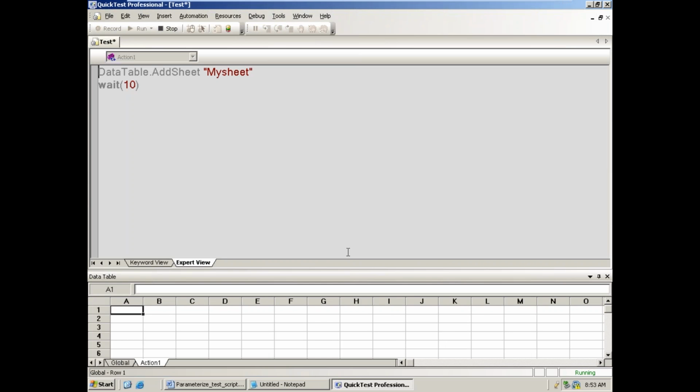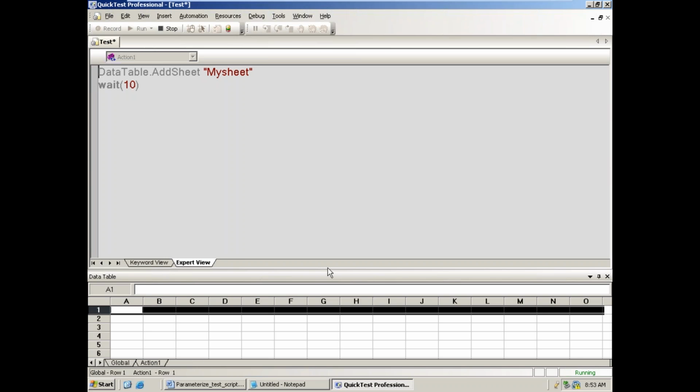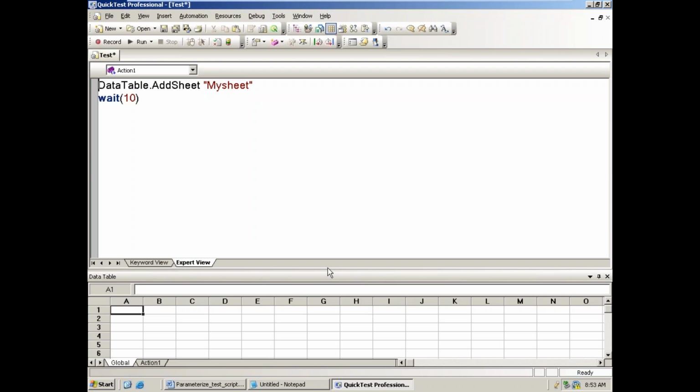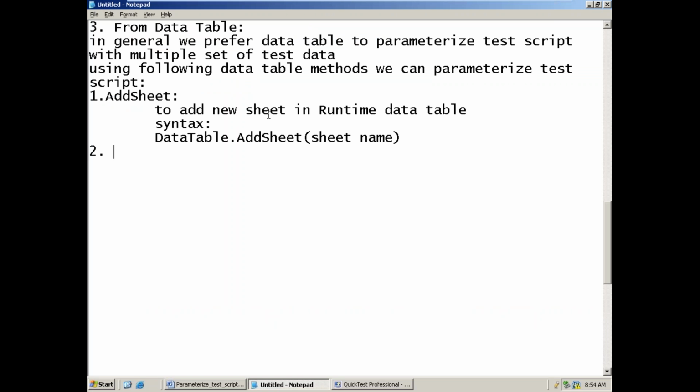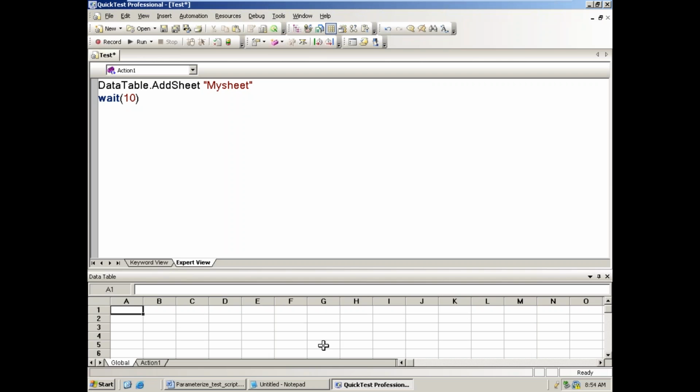the table which we have on the QTP main screen, you can see MySheet is there. So this table we call the design time data table. Now, once the execution is completed, are you finding MySheet here in the data table? No, my sheet is not available here. Then where is it? When you go for AddSheet, we add the new sheet into the runtime data table. What I said here is the design time data table.